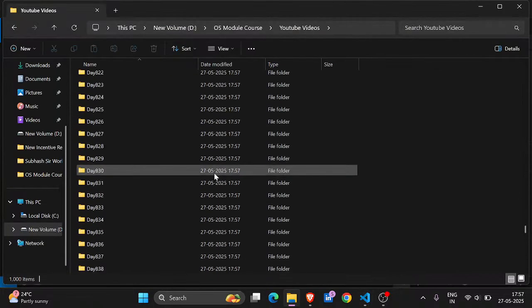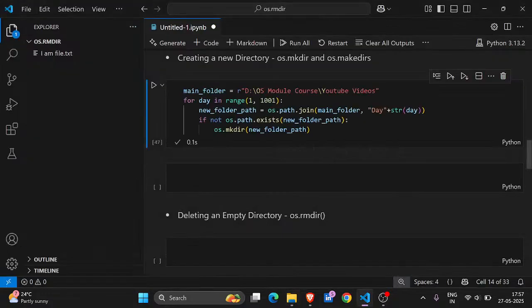See how many folders it has just created, in less than 1 second. Okay, so this is how mkdir works. It will create a new folder.